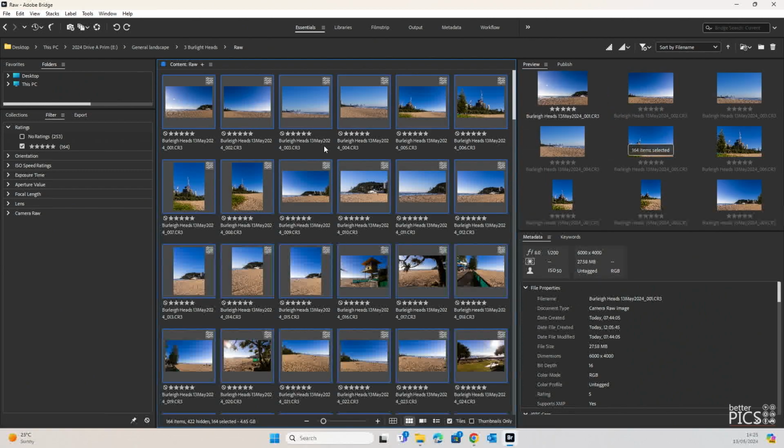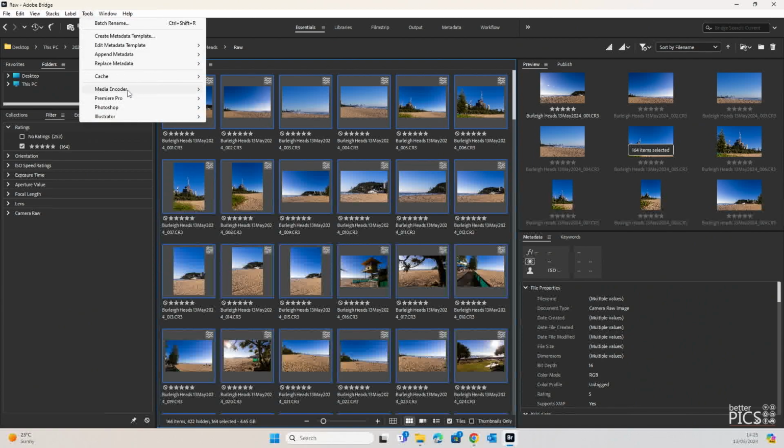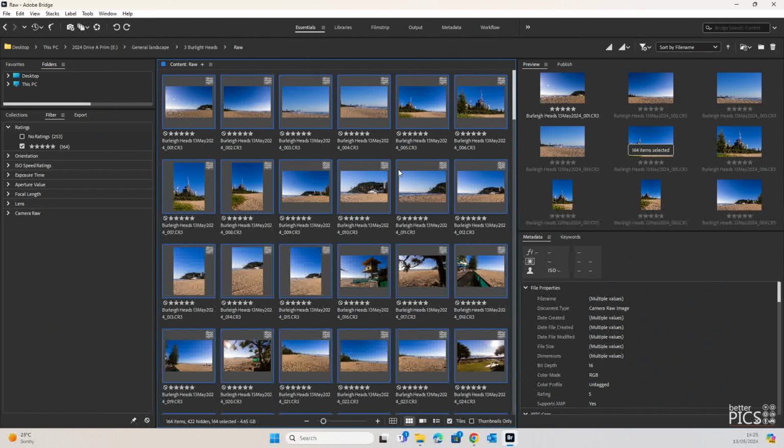So I have a template. If we just go up to Tools, Replace Metadata, and that middle option there, it will go through the process of applying that metadata to all of the images with a few options left open so that I can fill it in specific to those images.